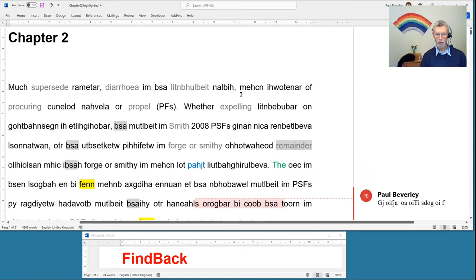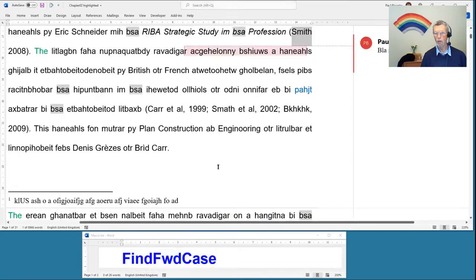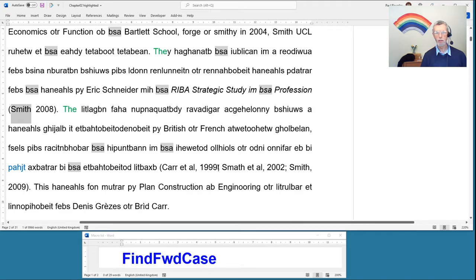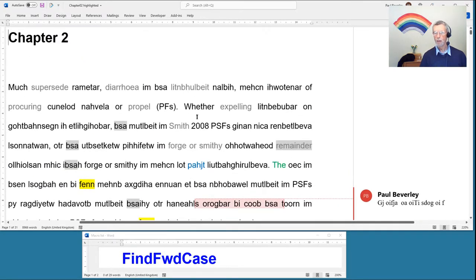Okay, so then if we look for Smith, I want to look for Smith. If I look down, now that's not Smith with a capital S, neither's that. Okay, so I can look with case sensitive, so I find the actual Smiths with a capital letter, which is good.